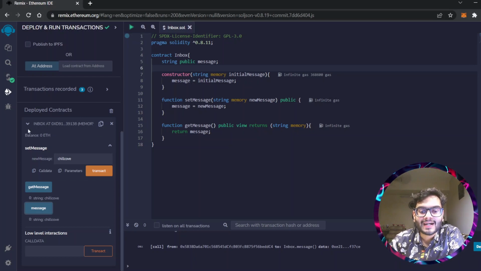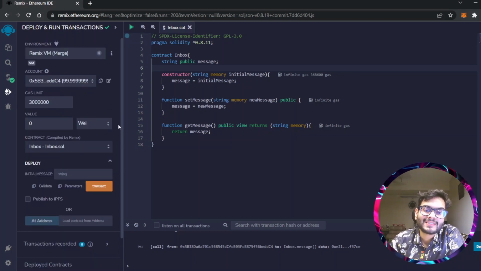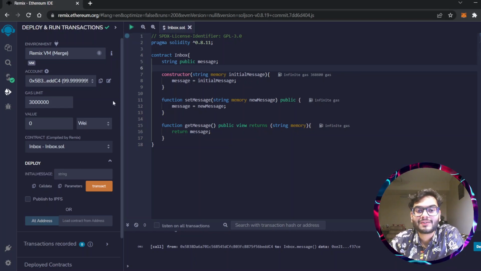But currently this smart contract is only deployed in a local blockchain on our Remix web instance. So what we want to do is deploy this onto our Sepolia test network. We can also do that in Remix by just changing the environment and hitting deploy, and it would deploy it to our Sepolia test network. So what do I mean by that?